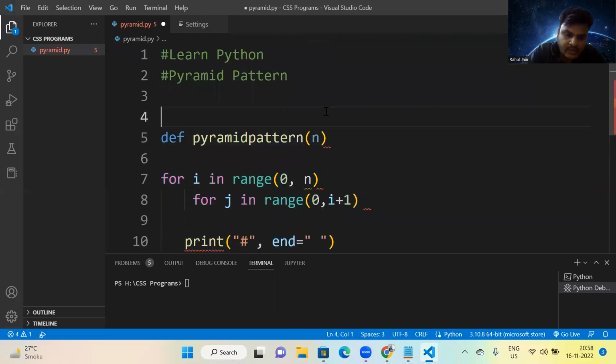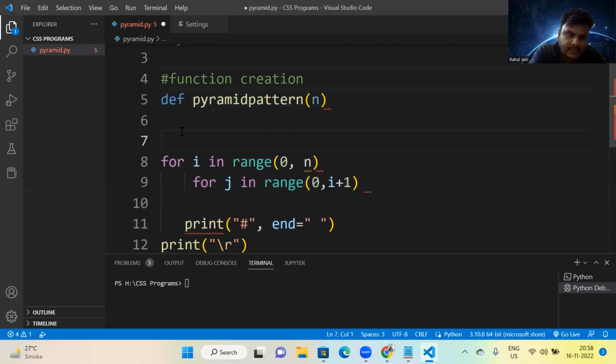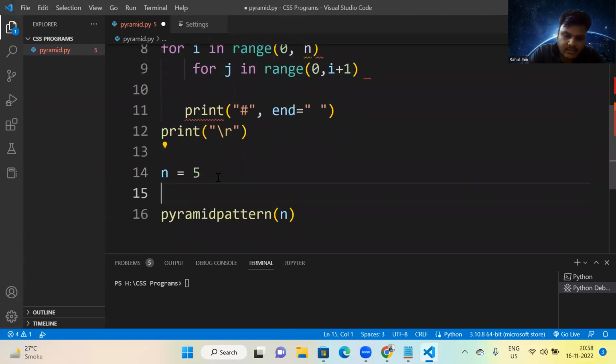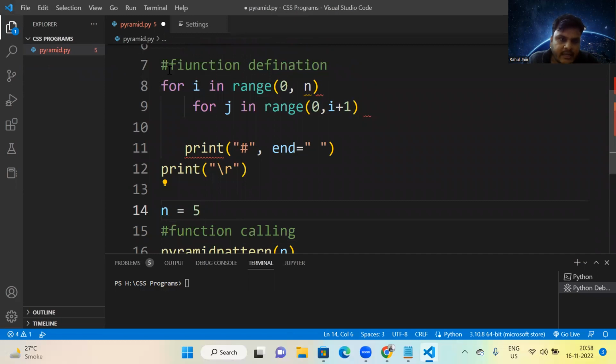For your better view, let me add a comment. This is function creation, and these things are the function definition, and this is called function calling, right? And here we have assigned the value of the variable n. Now let me run it, and let's see whether we get our desired output or not.